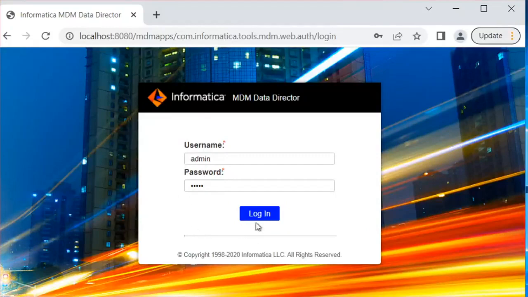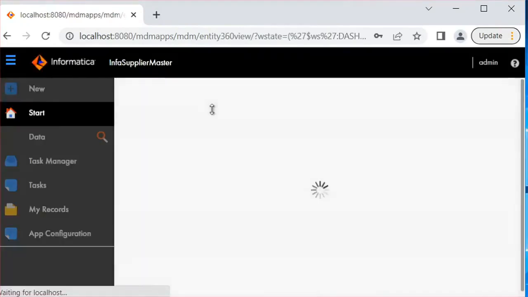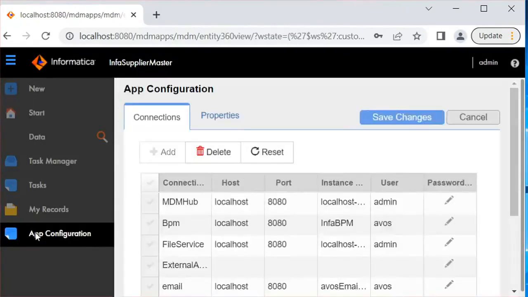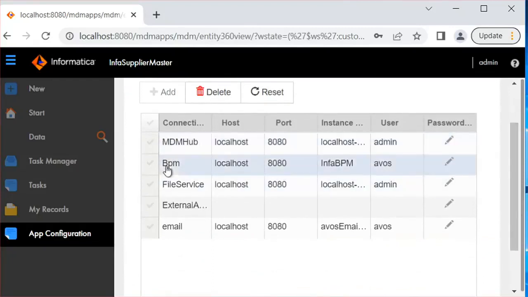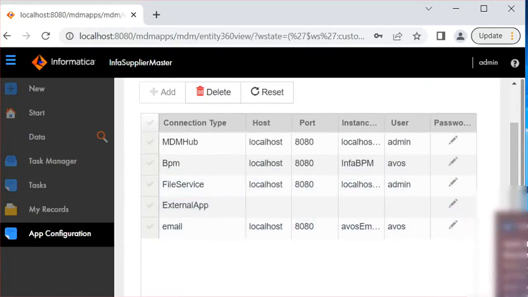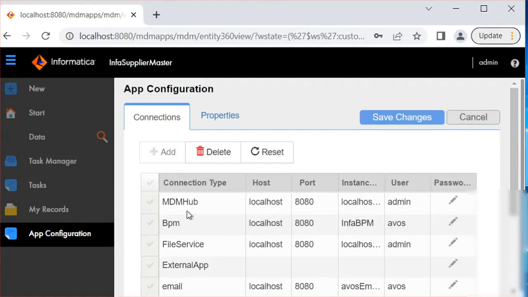You will be able to see the Infra Supplier Master app. When you go to app configuration, you will be able to see the connections and the properties. In the connection, you have to provide the host and port name and the username and password for everything: for MDM Hub Console, BPM, file service when you need the legacy file service, and email. So just configure these host, port, instance name, user and password as per your environment.